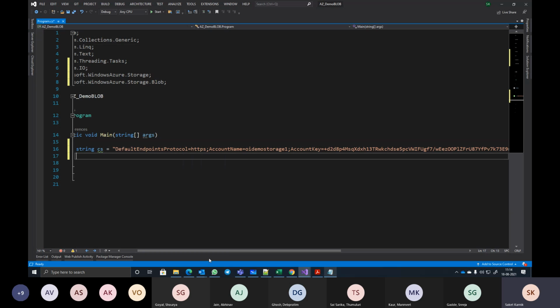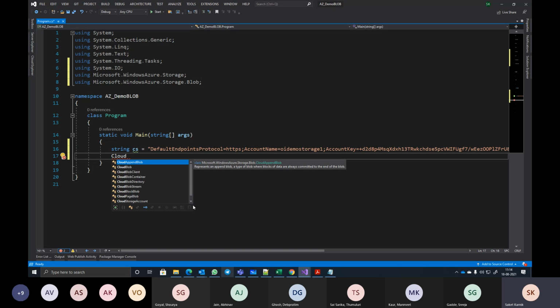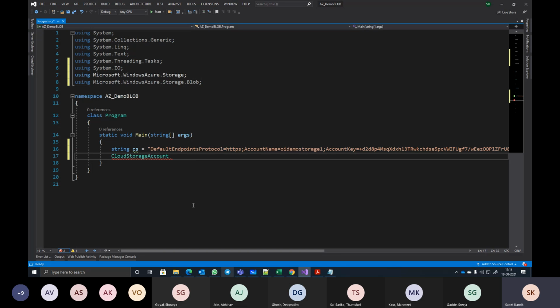Alternatively, this can be taken from the config file also. Then I create an instance of cloud storage account class. First, I need to get connected to the storage account. For that, the cloud storage account class comes up with a static method that acts as a factory to construct the cloud storage account object. That method is parse, to which I need to pass the connection string.